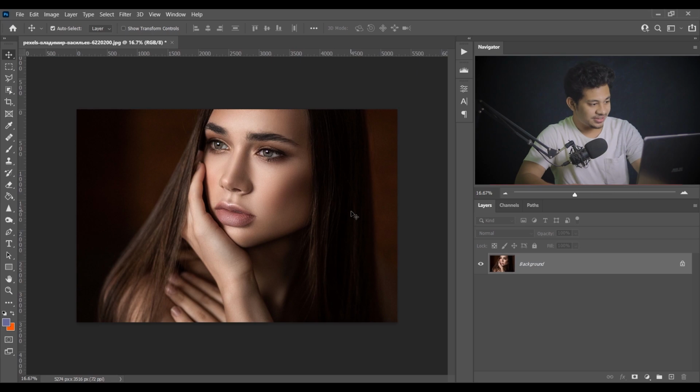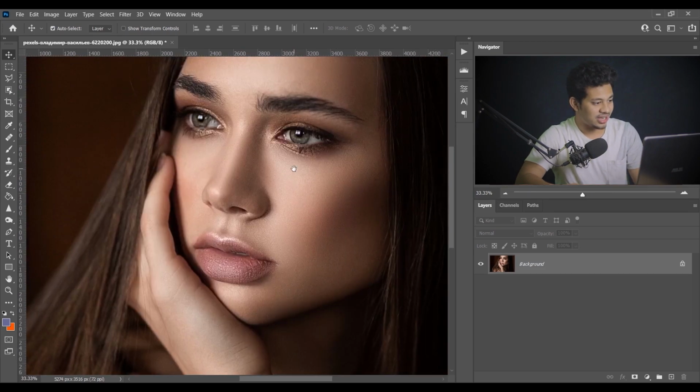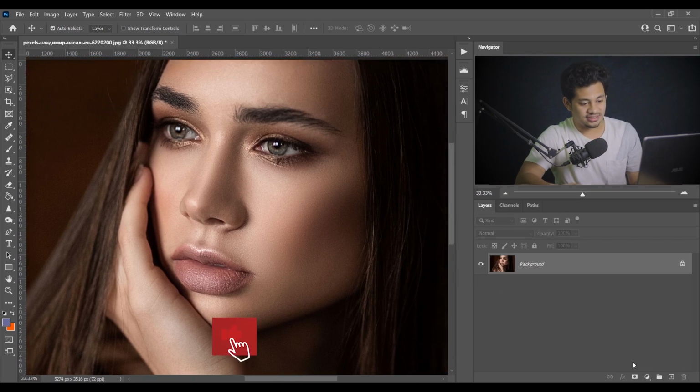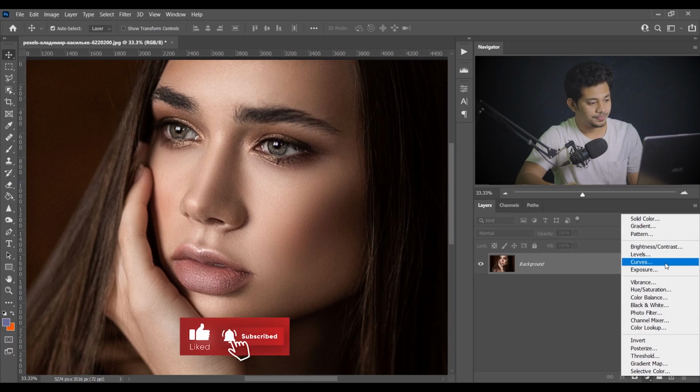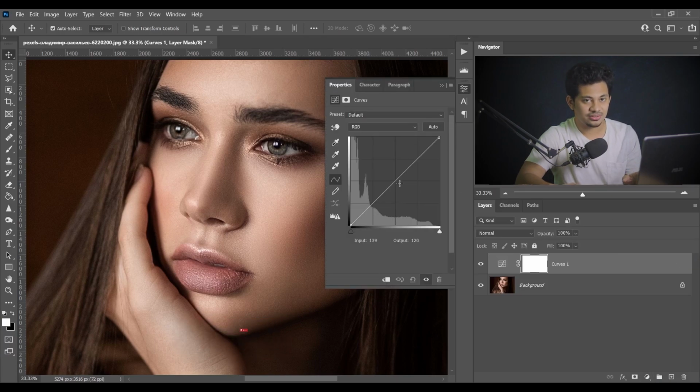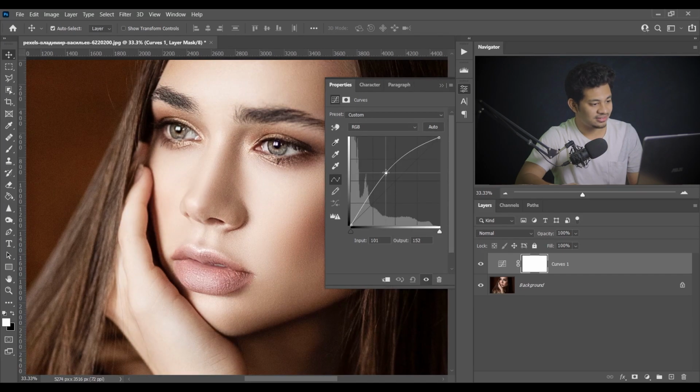I'm gonna use this picture and I want to add some shine on this area, also here. Okay, let's just jump into the curves. That's fine. And now just click and drag like this. I think this is okay. So this is fine, this is ugly.